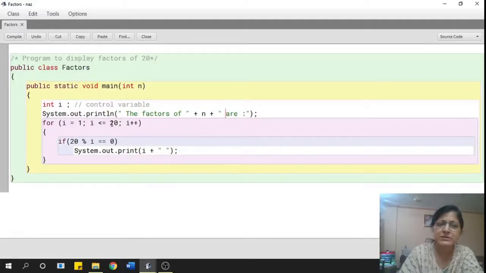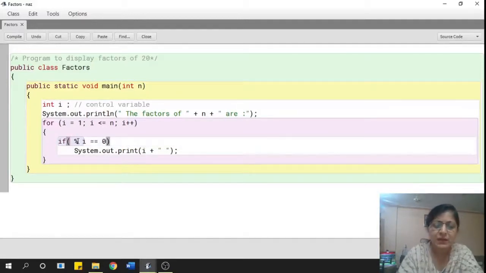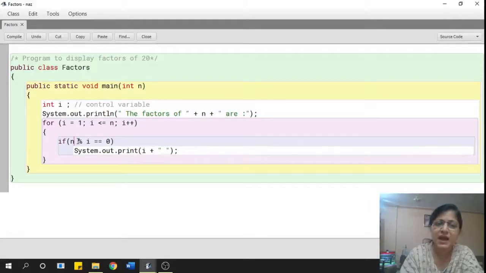Second modification is that when I'm saying less than equal to 20, here I will say less than equal to n. Suppose I want to check for half the number, I can check n divided by 2, but in this case I'll just keep it as n for simplicity's sake. The third place where I'm replacing is I will check for n modulus i equals 0.